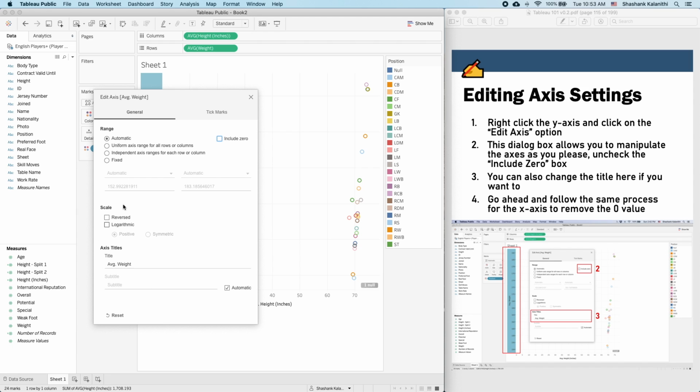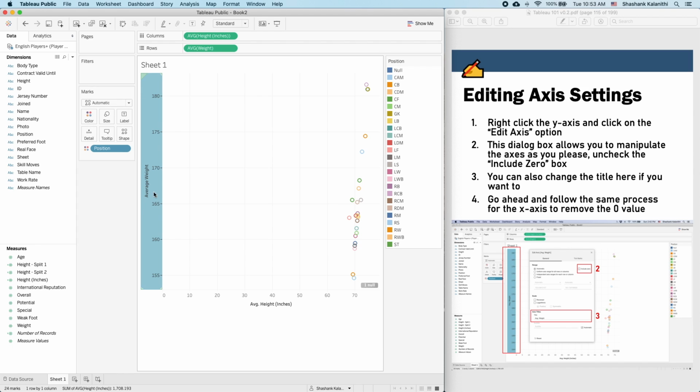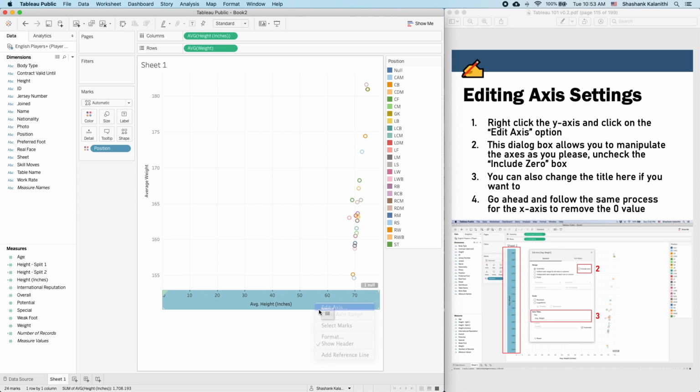Over here is also where you can change the range of the axes in general. This is the y-axis, remember, and even the title. So we can change this to say average weight. And if I click on X, you'll see it shows up right there. Let's do the same thing to our x-axis.